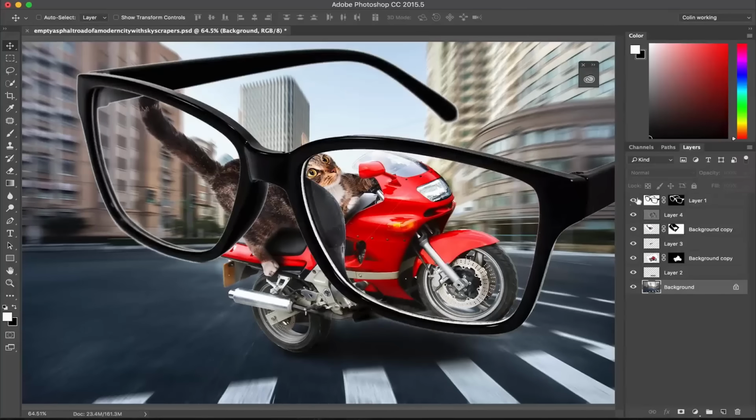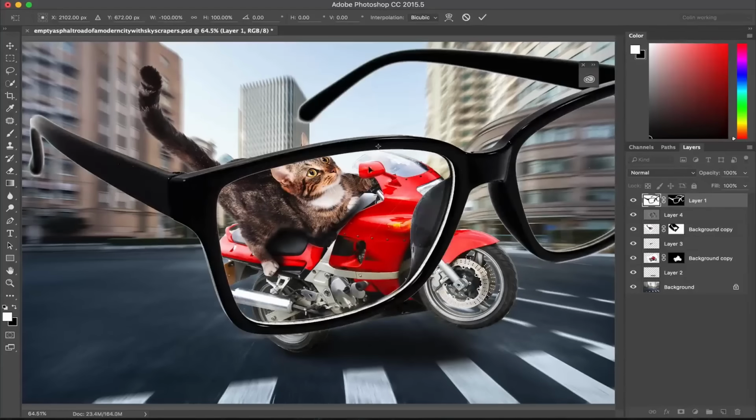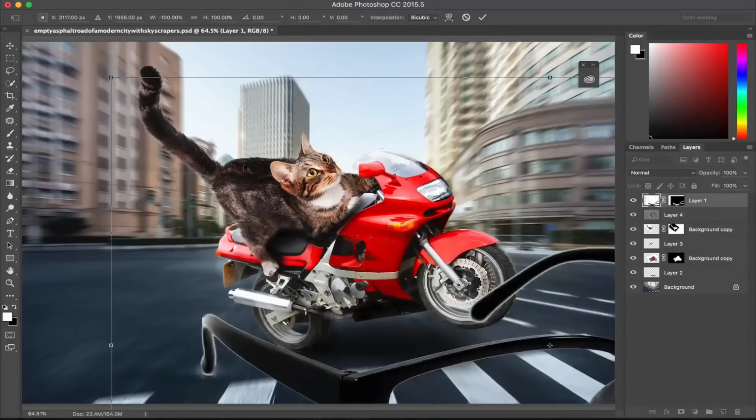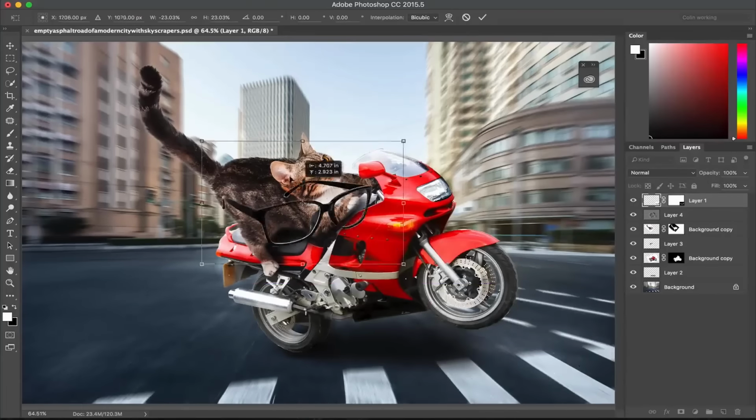I want to get these glasses on them. Let's right click, flip horizontal, Control T. Let's grab the edge here. I'm going to drop these down in size. Just don't have a ton of time for this. Let's put them on there. Scale them down a little bit more. Okay, that's good enough.